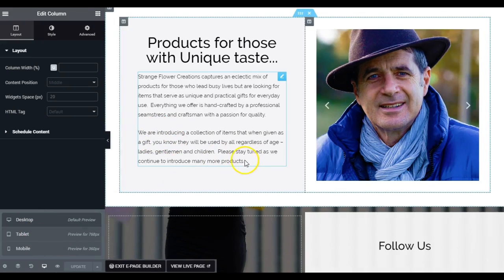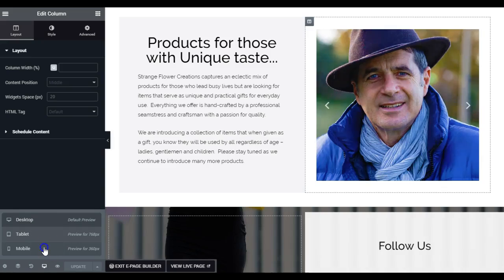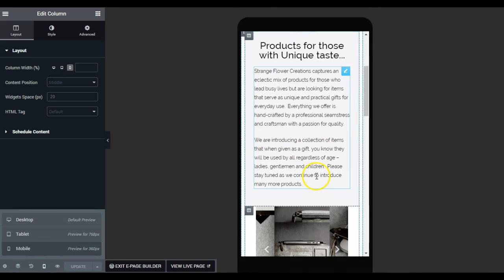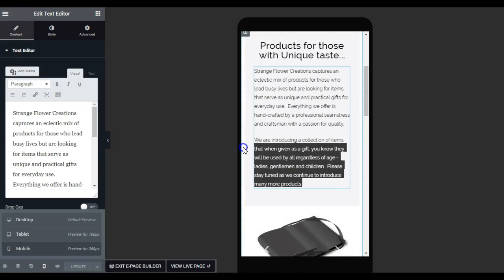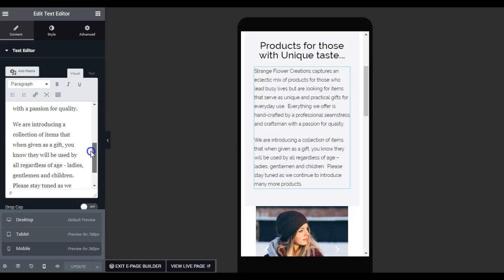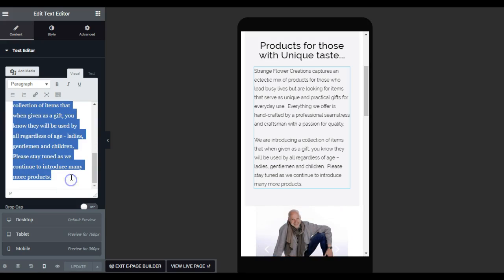So let's say, for instance, we're in our mobile view, and under products for those with unique taste, let's say we deleted this paragraph here, this second paragraph. Okay, so we're going to go into our paragraph editor, and we're going to just Control X.